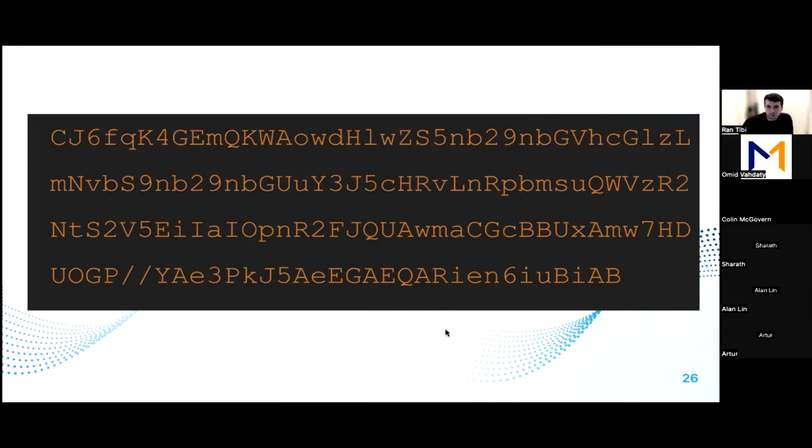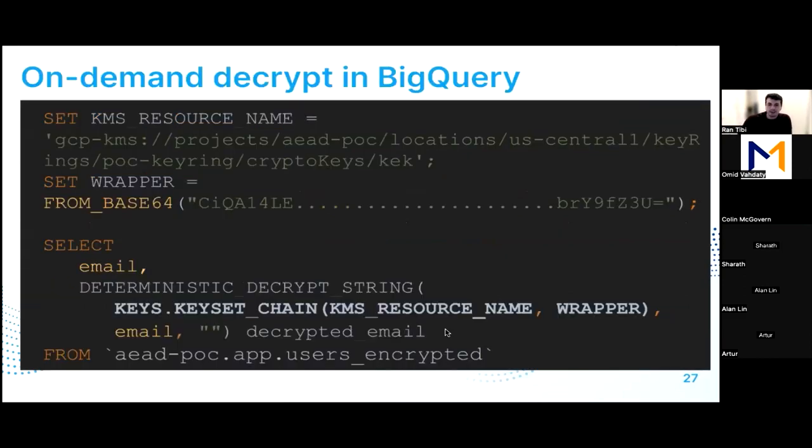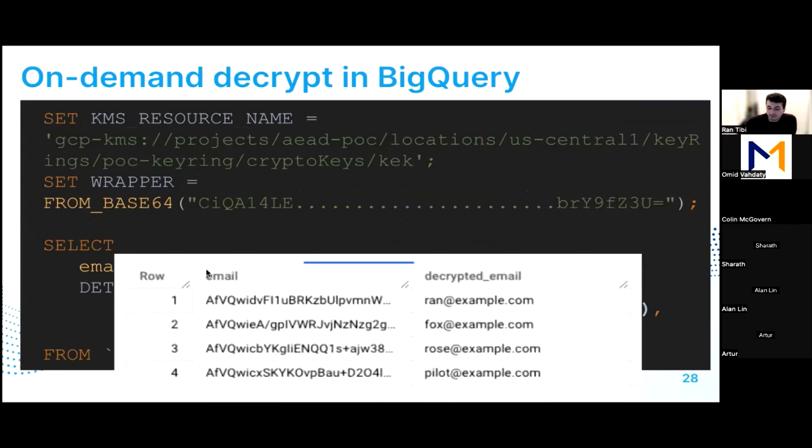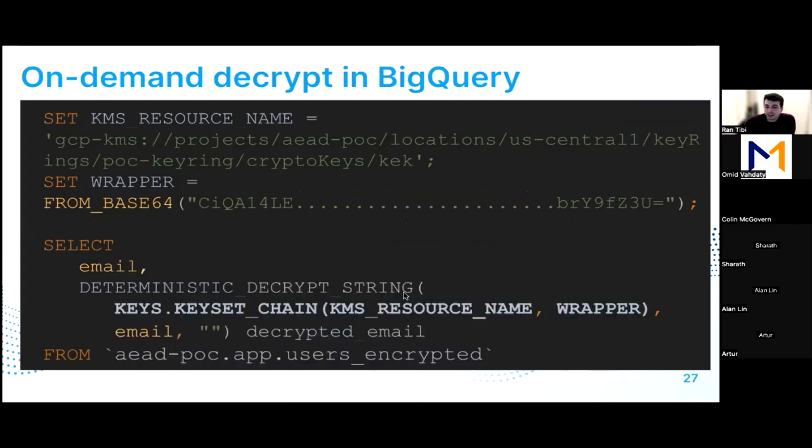Now, let's assume for a moment that we have a table that contains data encrypted by this wrapper, or by this KEK, okay? So now, in order to decrypt the data, we use the same function, deterministic decrypt string, but instead of providing the plain encryption key, we will use another AEAD function, which is keys.keychain. This function gets two parameters: the URI to the KEK and the wrapper.